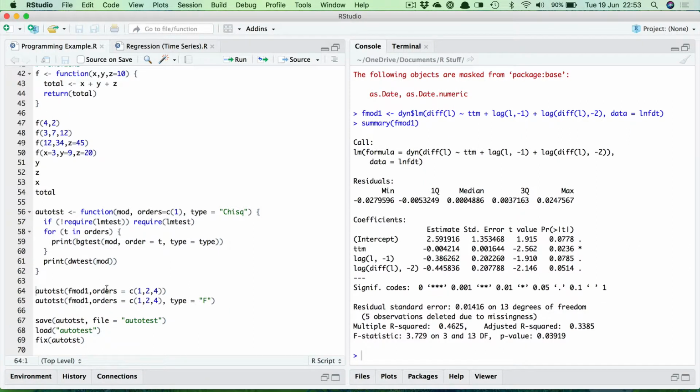First of all, it needs the LM object, which is fmod1. I'm then going to specify a vector for the orders argument here. In other words, I'm going to test for first order, second order, and fourth order autocorrelation. So this for loop here will loop through those values 1, 2, and 4 in turn, putting them into the BG test function. So it'll first test first order, second order, then fourth order. I haven't specified any value for type, so it'll use the default value of chi-squared, so it's going to run a chi-squared test. And then of course it will do the DW test on fmod1.